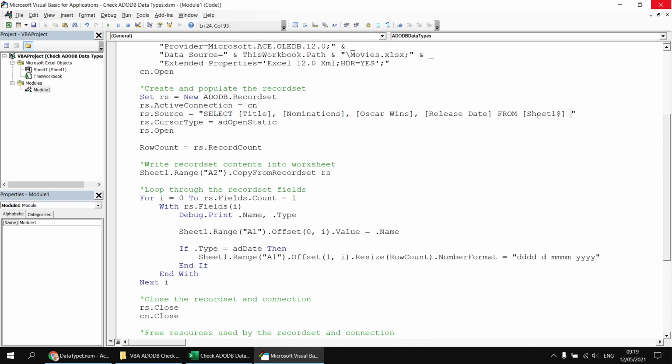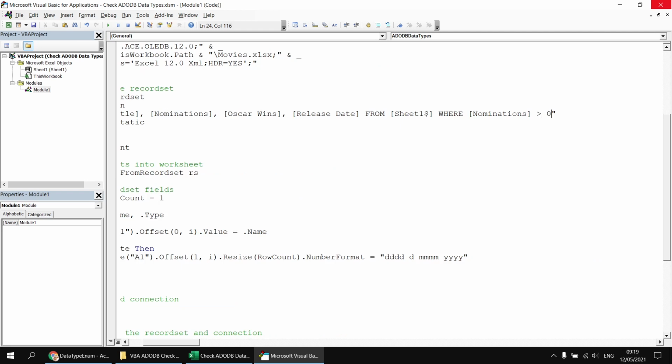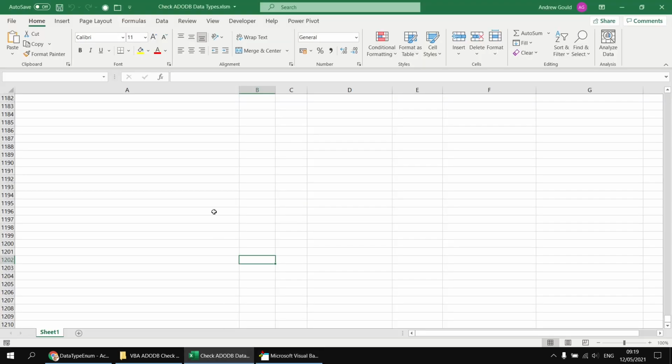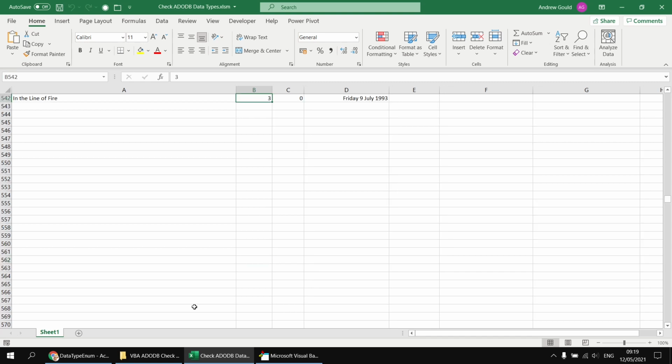So after the from clause, from sheet 1, I'm going to add the where keyword and then refer to nominations and then check that that's greater than 0. Okay, so having done that, we can run the subroutine again. We can switch back to Excel. I'll need to head up to the top of the worksheet this time, so I'm going to hold the Control key and tap the up arrow key. So you can see we've ended up at row number 542.